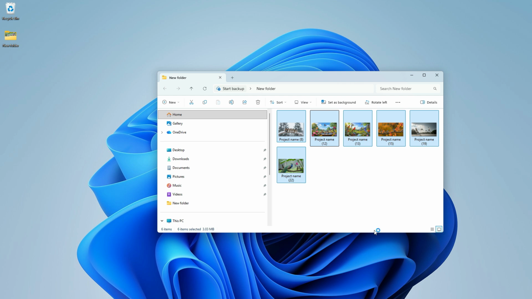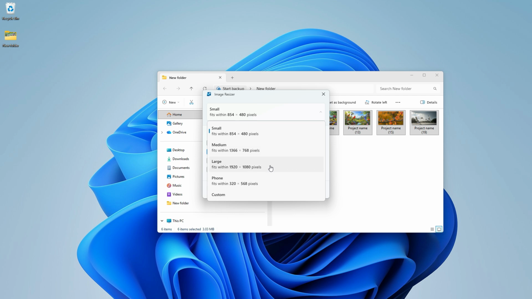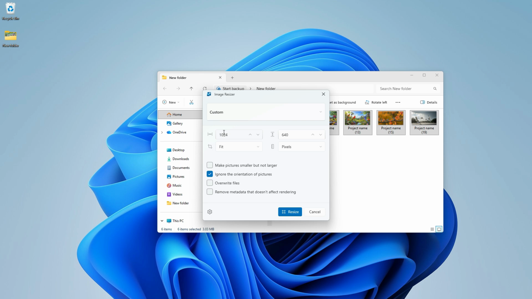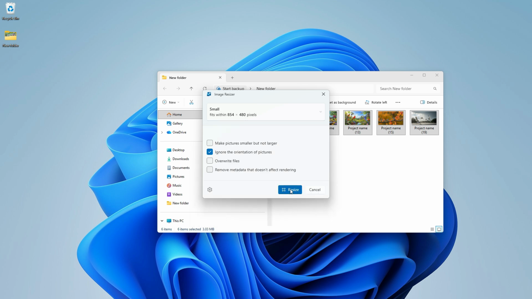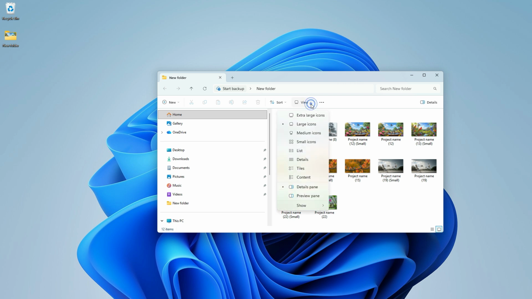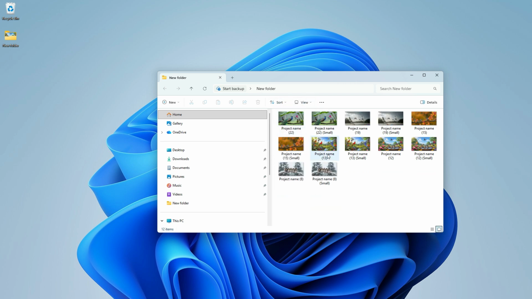A small window pops up with size options. You'll see preset sizes like small, medium, large, phone. Or you can click Custom and enter your own dimensions. Click Resize, and it's done instantly. If you work with images regularly, this saves serious time.